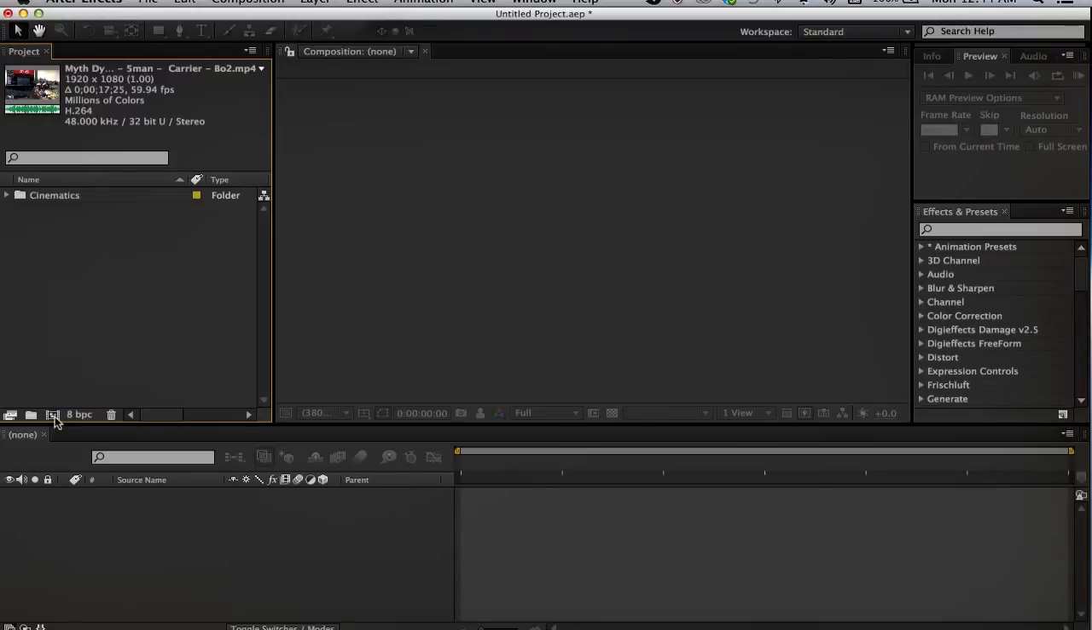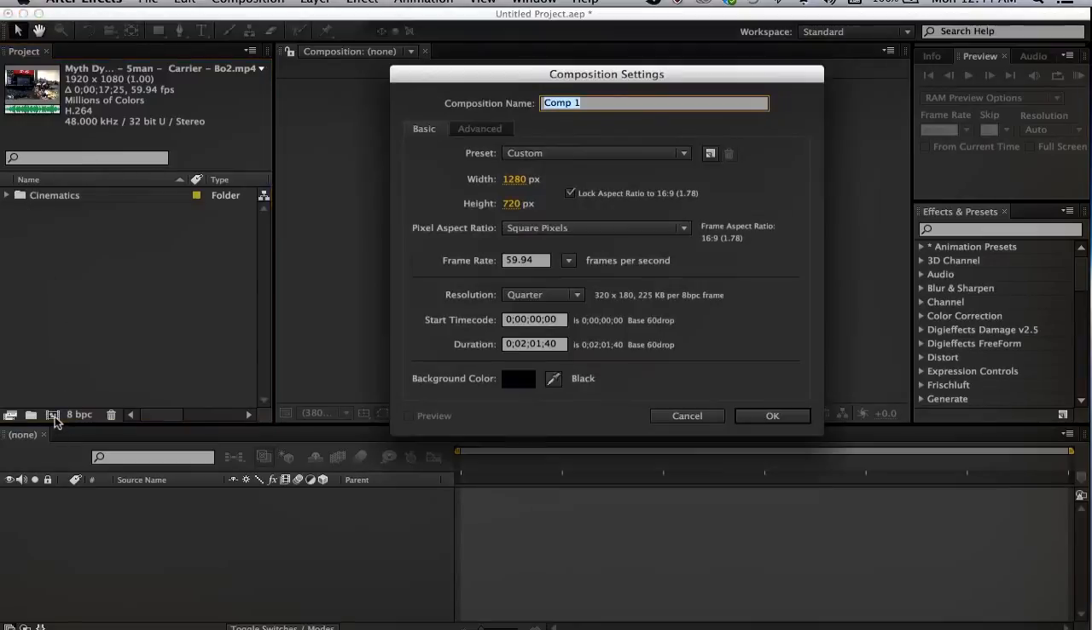What this does is make a new composition. And you can name your composition. Like I told you, this is 1920 by 1080, and then you have 1280 by 720. That is the aspect ratio, and it also tells you the quality of the clip. And then you have the resolution.